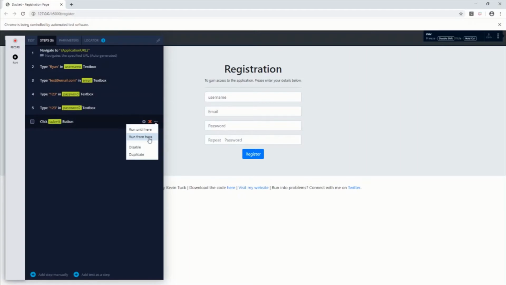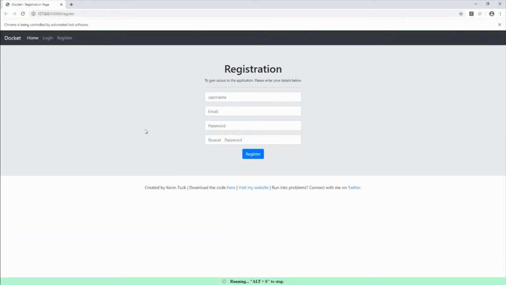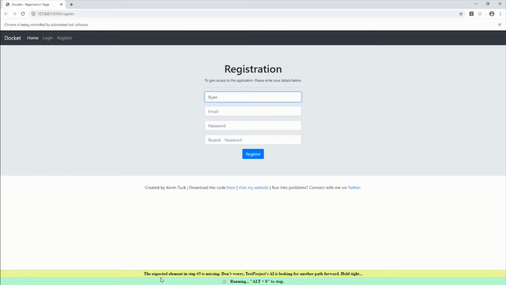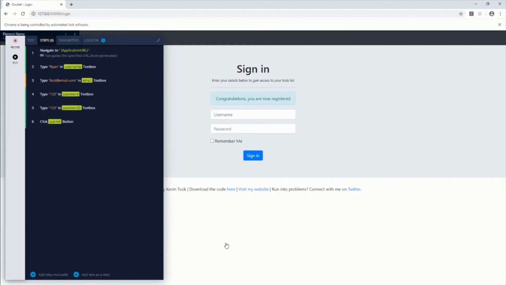So if I run it all the way to the bottom, you can see that it's not quite putting the email in yet, and we've got this message down the bottom here telling us that the element for step 3 is missing. So what's happening at the moment is TestProject is iterating through those elements, through those locators to try and find one which works. And you can see that it has found one and it's completed the test.